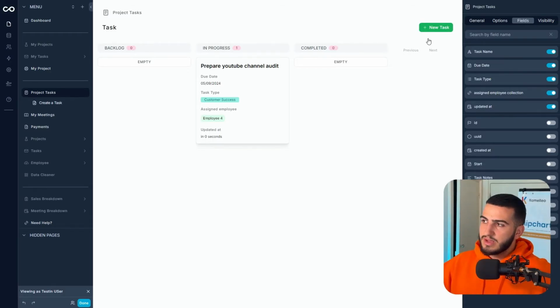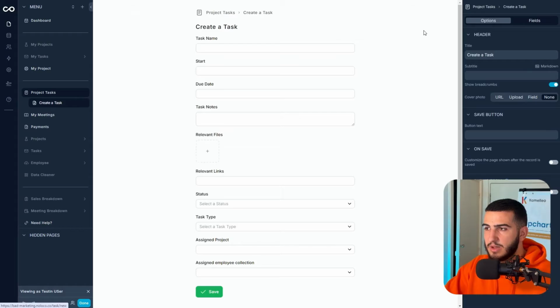Now, I'm not against having this new task button here. I'm actually not. However, it's very important to mention that we're going to be touching this up. Within this, you can create different things like forms, and this form is not really optimized at the moment. There's too much going on.